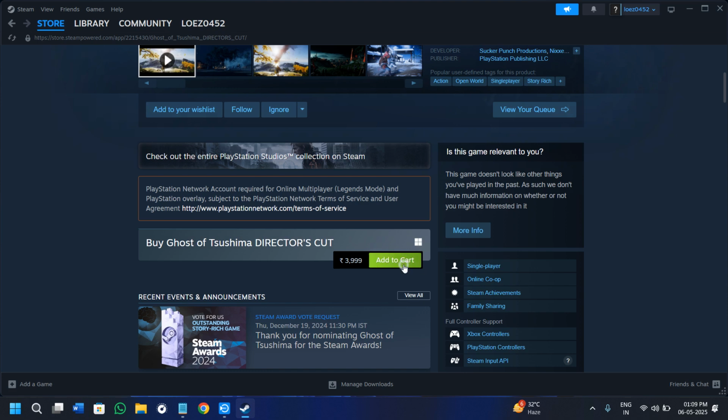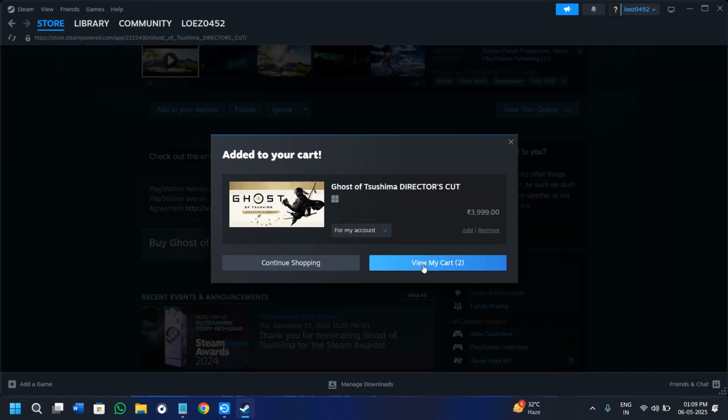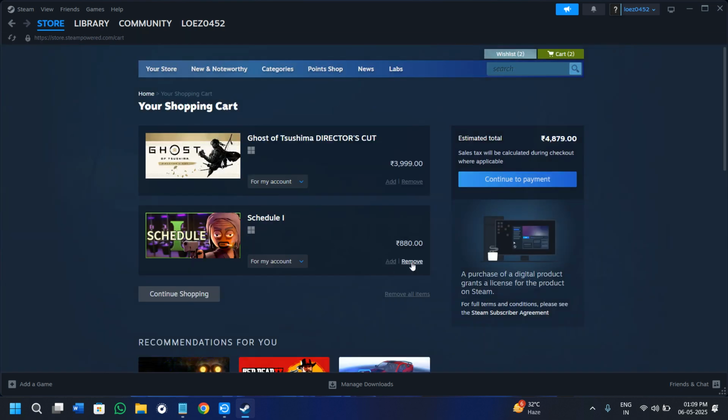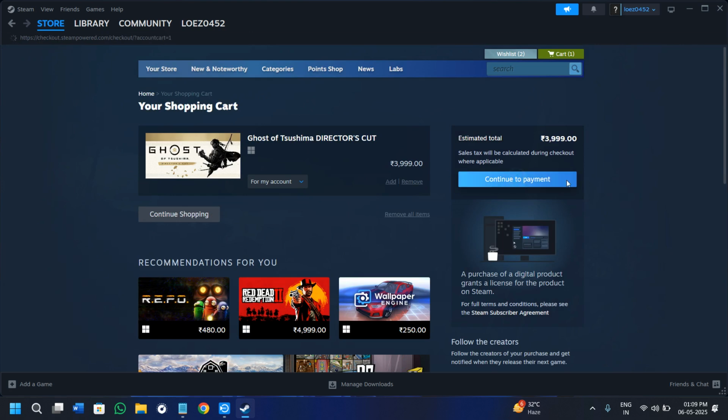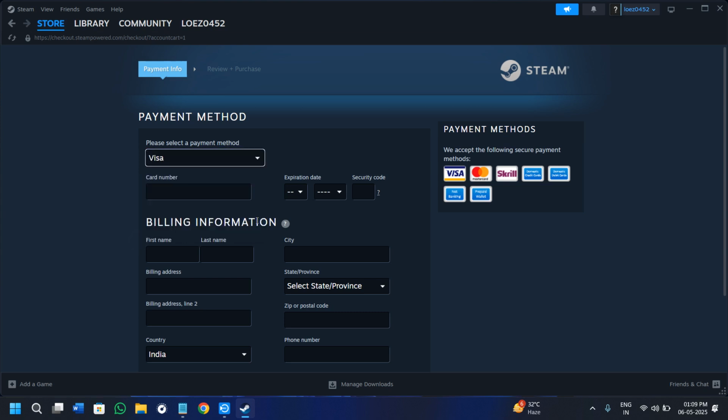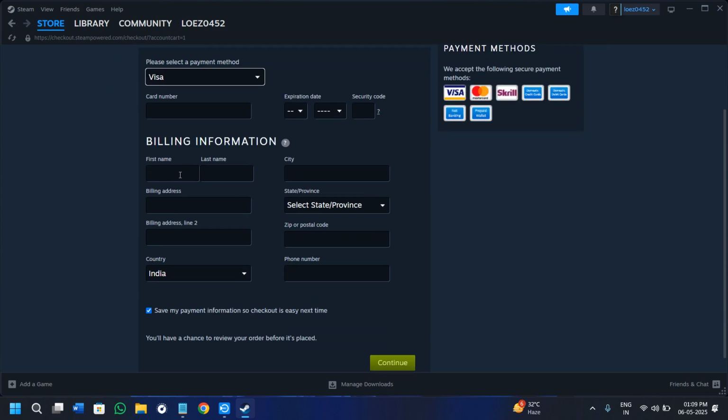So in order to make the payment, add the game in your cart and then click on the option of view my cart. Now in your cart, simply select the option of continue to payment, select the payment method from the given list, and then provide your billing information that includes your first name, last name, your address, your country, etc. After filling these details, press continue in the bottom.